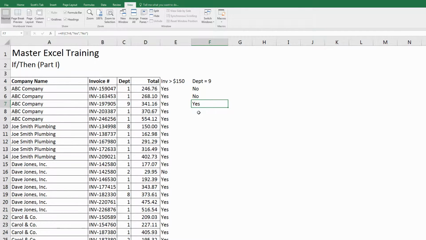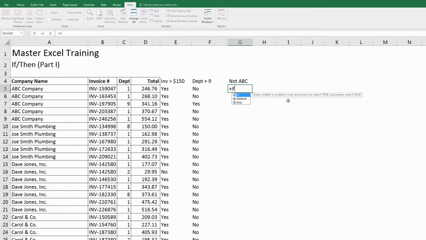And again, if you come here, you see that little square in the bottom right. Once my cursor turns into a black plus sign, I just go down. Another thing you could say is, I'll just say is not ABC. And I could just say, if the company name does not equal, right? So if you do the less than and the greater than next to each other, that is not equal to, and then in quotes, I have to do ABC company.